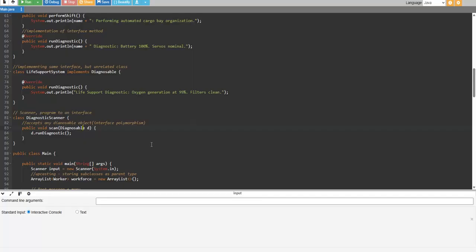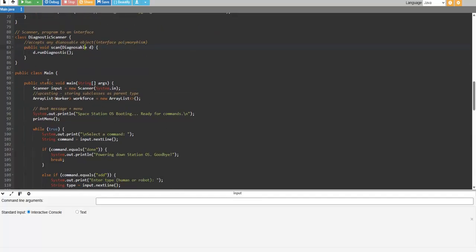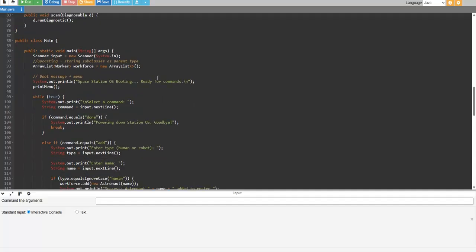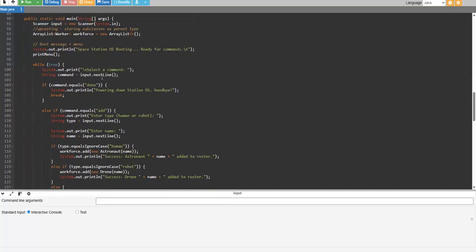Now, in the main program down here, I store all the workers in an ArrayList, which is an example of upcasting, because even though I'm adding Astronaut and Drone objects, they're stored as Worker. This allows me to use polymorphism. For example, when I loop through the list and I call performShift, it would automatically call the correct version depending on whether the object is an Astronaut or a Drone.